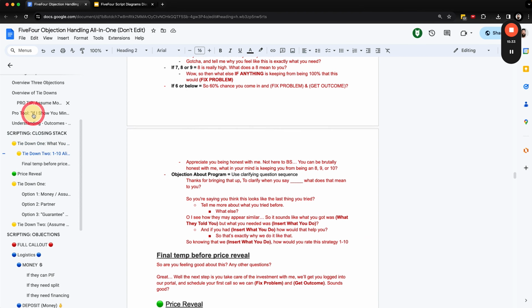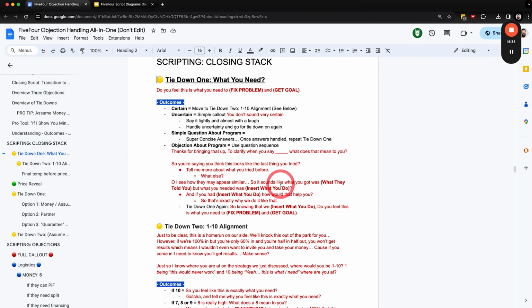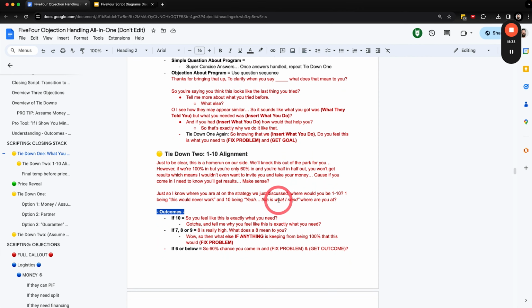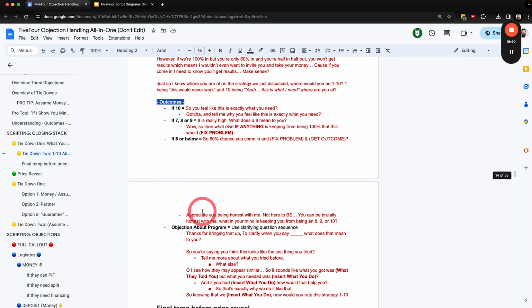So let's get really good at going through the different tie downs here. It's pretty simple once you get used to it. Based off of what they say, if it's a 6 or below, a 60% chance, I'm going to ask them to be brutally honest with me. Oh, 60% chance you come in, fix your lead flow and get to 100K a month. It's not bad, but I really appreciate you being honest with me.